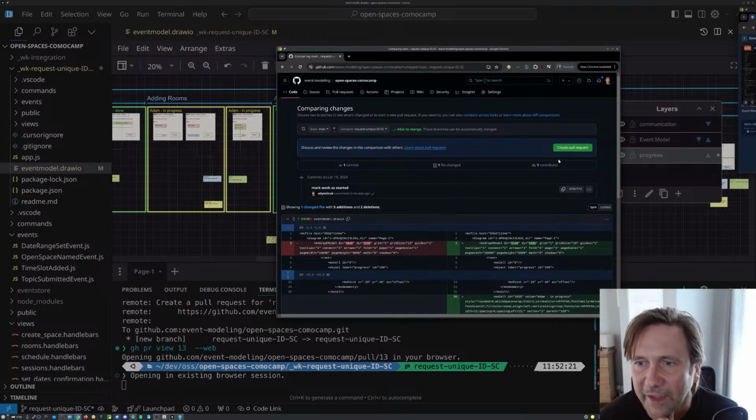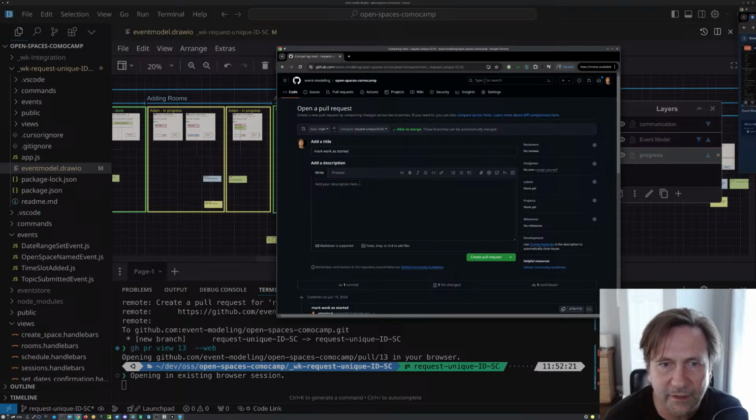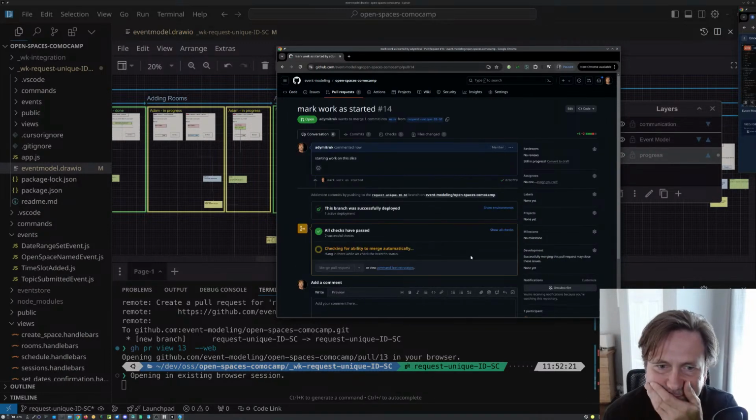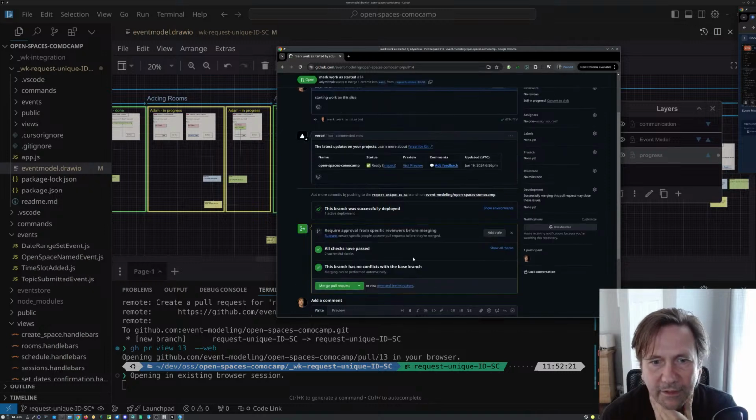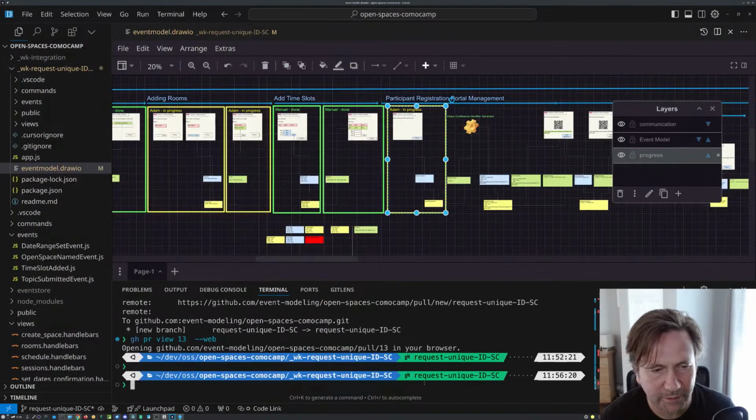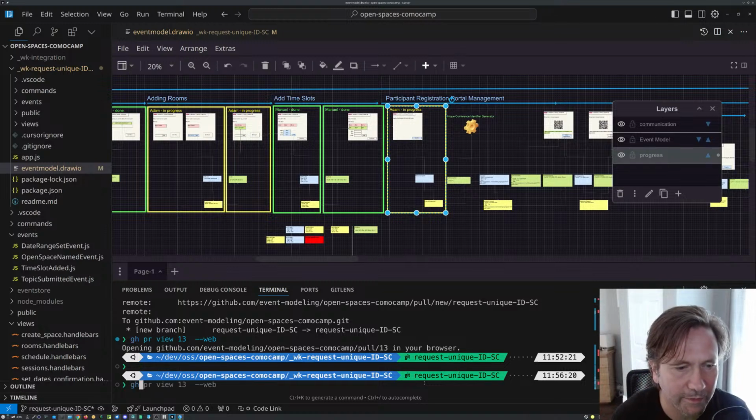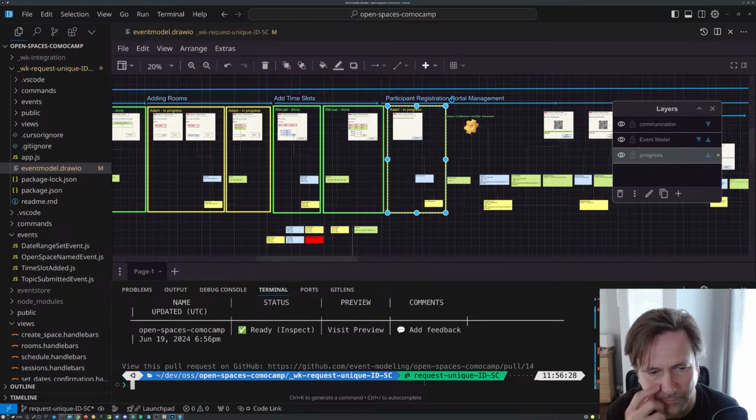So yeah, we have that, create pull request, and I'll just say starting work on this slice. Create pull request, blah, blah, blah, all that. So now we should be able to see GitHub pull requests view. Yeah, it showed me that that works.